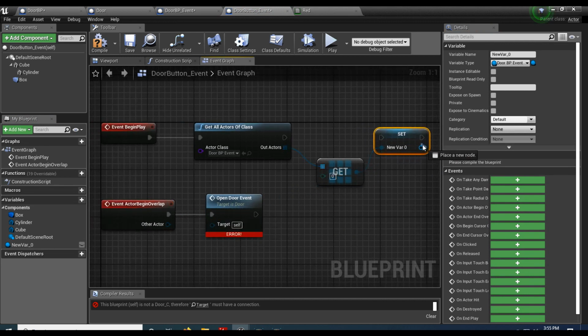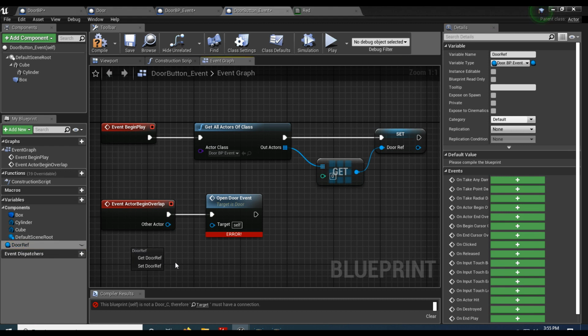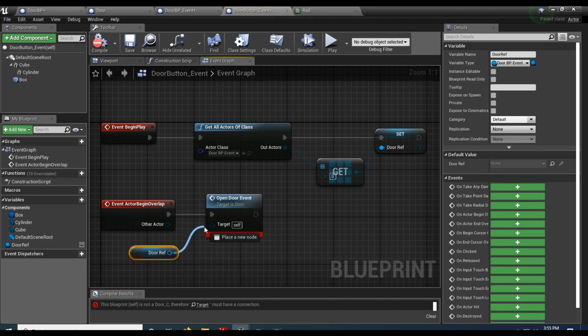But let's go ahead and just run this through. Let's go ahead and name this. We'll call that door reference. So just door ref. And I can drag in my door ref. Get it. Do a quick compile. And now I'm going to go ahead and set this to here. Now it says I can't do that.